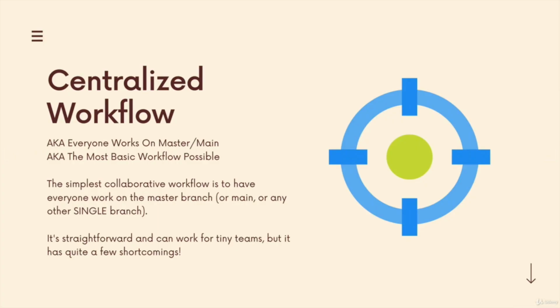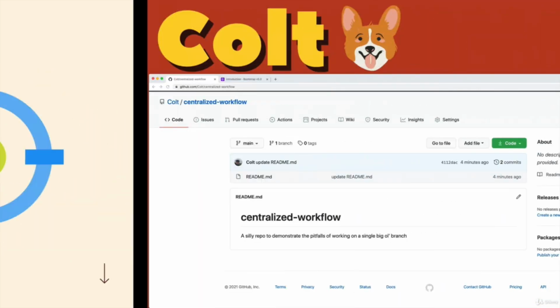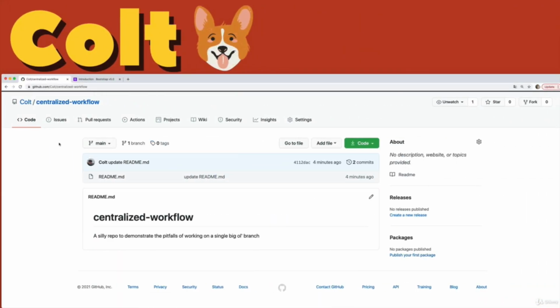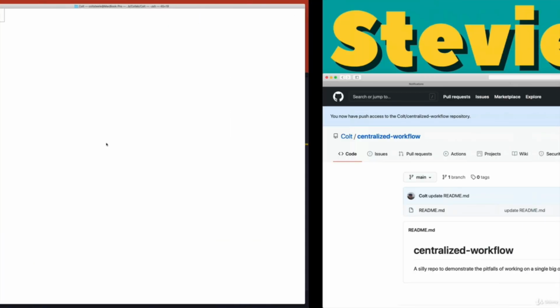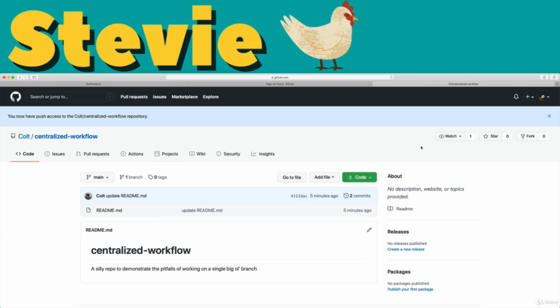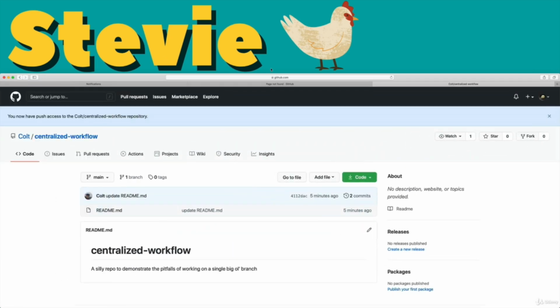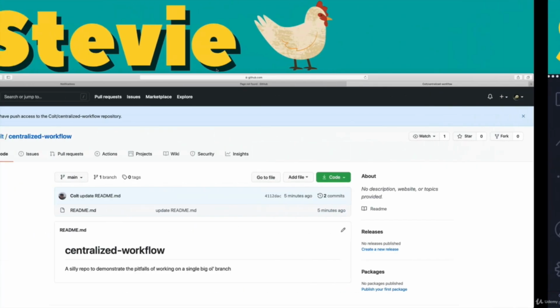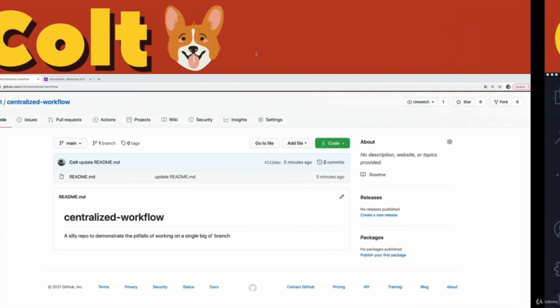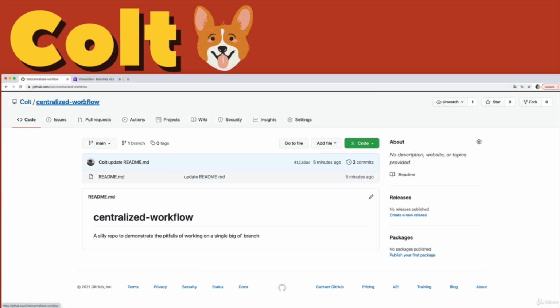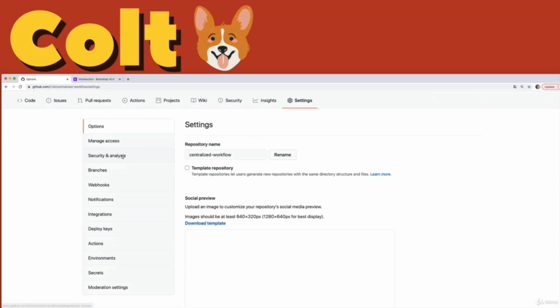I'm going to demonstrate the centralized workflow. I'm working with the same two user accounts, same two Git users, Colt and good old Stevie Chicks, my chicken. Well, you can see Stevie Chicks. That's who I'm signed in as here. Once again, pay attention to what you see up top. That is very important to differentiate between the different users. All right, so I've made a repo called Centralized Workflow. Colt is the owner. And I've gone ahead and added Stevie Chicks as a collaborator.